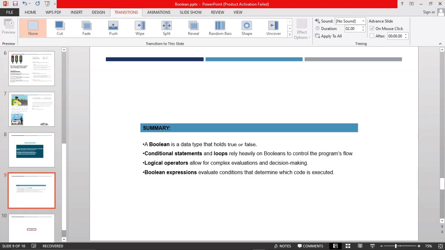So we have a Boolean expression, we evaluate a condition that determines which code should be executed. So that's Boolean for you. It holds true and false, and the size of a Boolean is just 1 byte in memory. 1 byte means 8 bits. 8 bits means 1 byte.